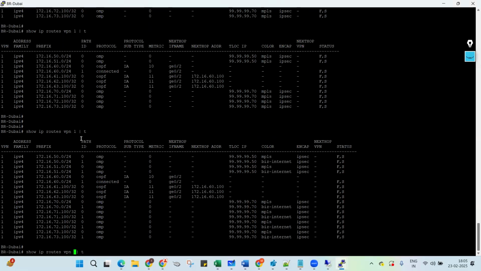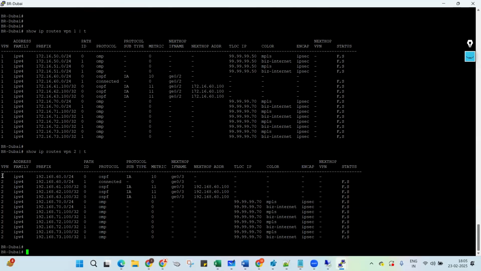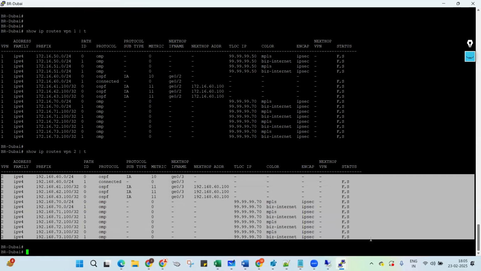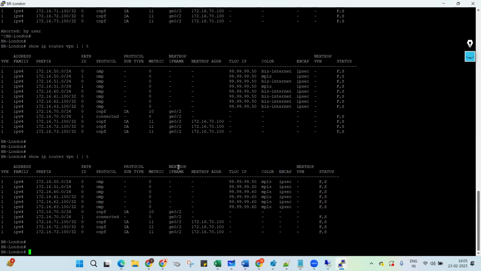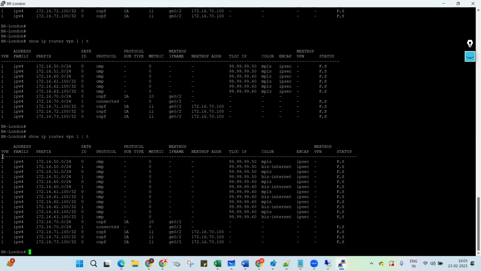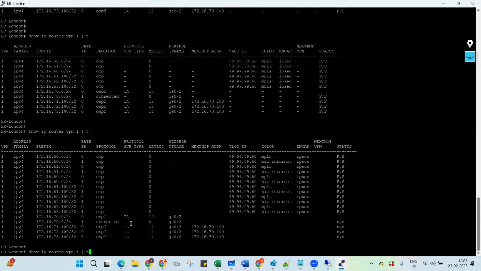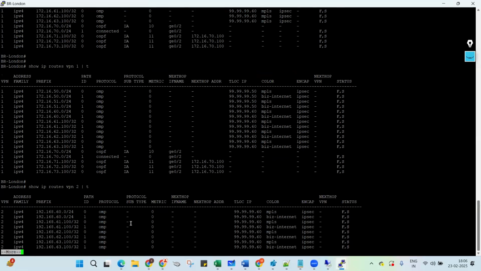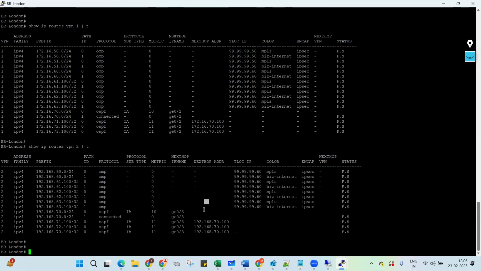I will verify my VPN2 routing table as well. So here as well, I only see the 192.168 subnet. I do not have any VPN1 subnets in my VPN2 routing table. I will verify the same on Dubai router as well. Here as well, I do not see any VPN2 routes. In the VPN2 routing table, there is no VPN1 routes.